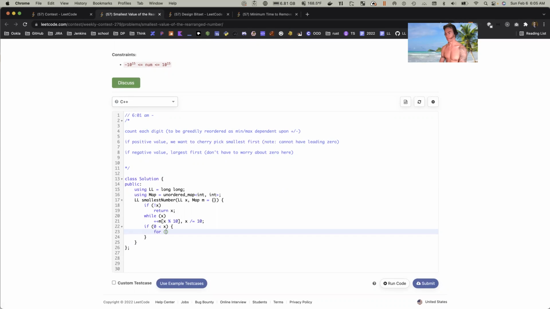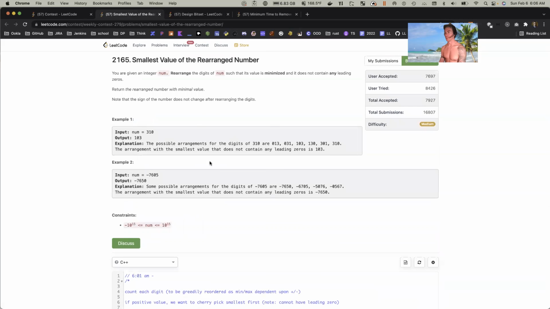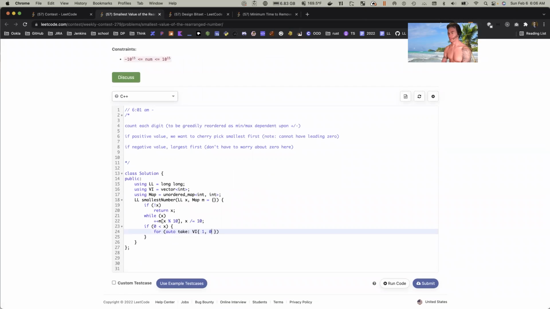Let's just do this. We can just do a list of how we're going to take this and just hard code it, 0 to 9 inclusive for each. So the order here will be, since it's positive, we want to take the smallest, right? So it's 1, 0, 2, 3, 4, 5, 6, 7, 8, 9.